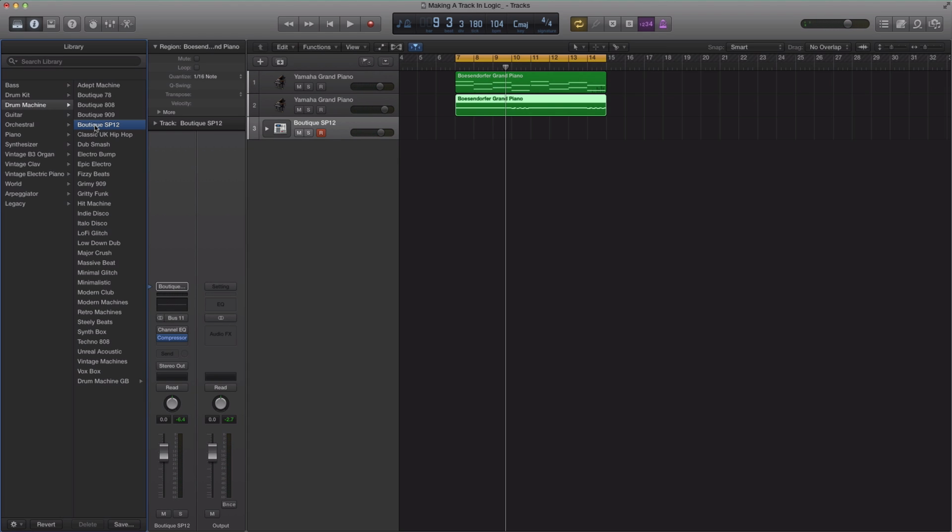Alright, so I'm just going to go ahead and record a pattern like this, just to make a nice little build up into my pre-chorus. So I'm going to record that pattern.